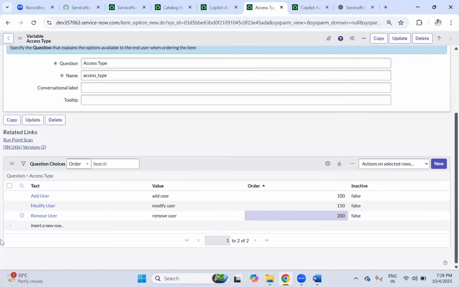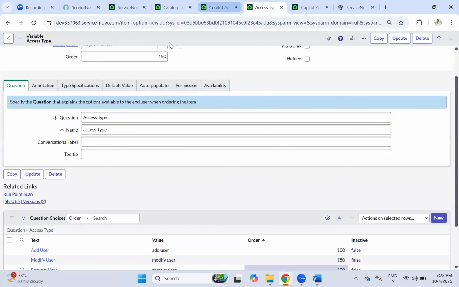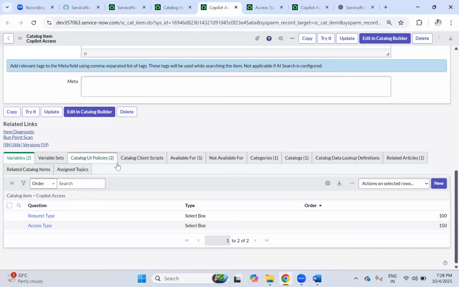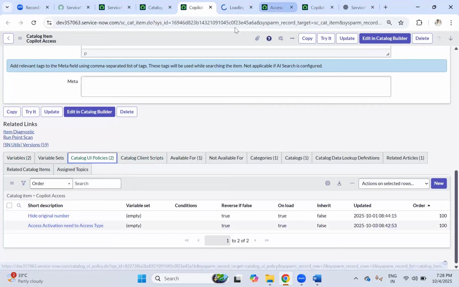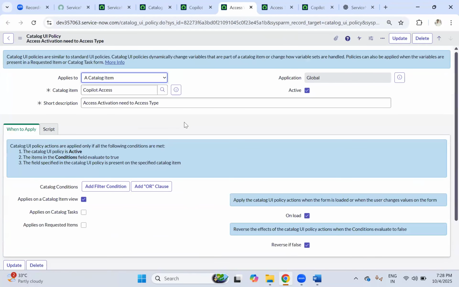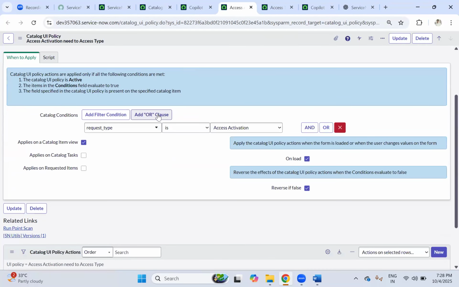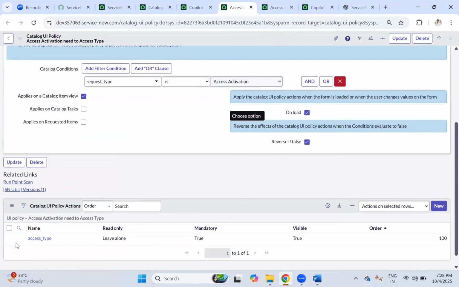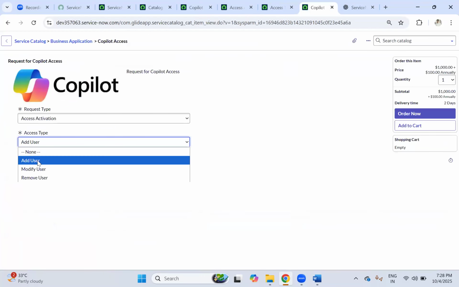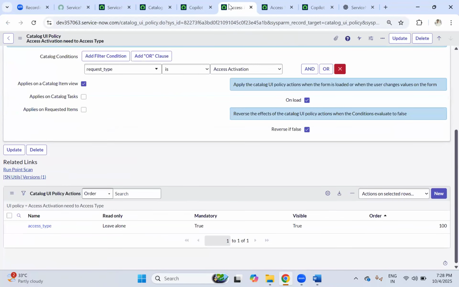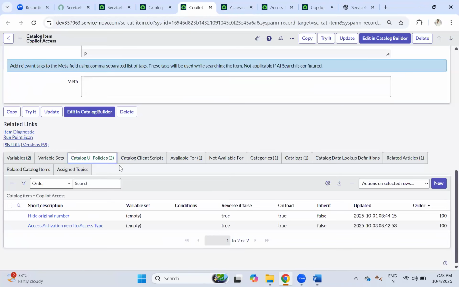So let's go now. This is our catalog item, right? Yesterday, what have we written? We have written one catalog UI policy. What is a catalog UI policy? We have written that whenever the request type is access activation, show my access type. Access type is whether you have add user, modify user, or remove user. These are the options which we are showing. Now let's do one more option.